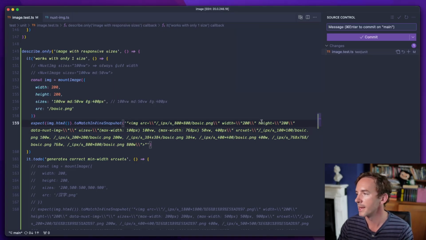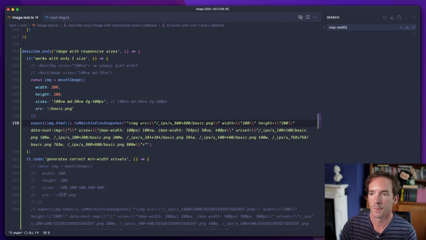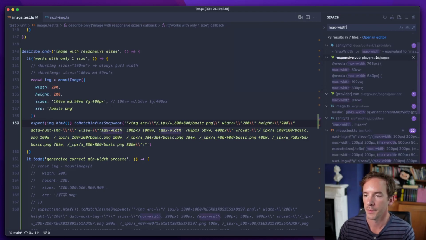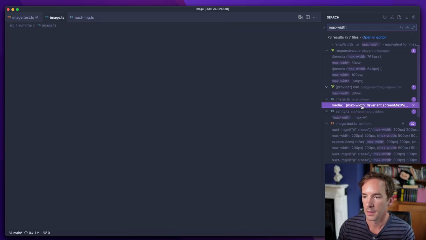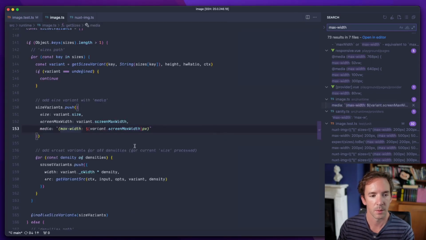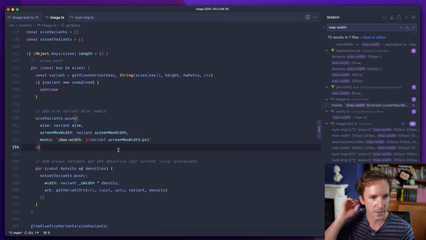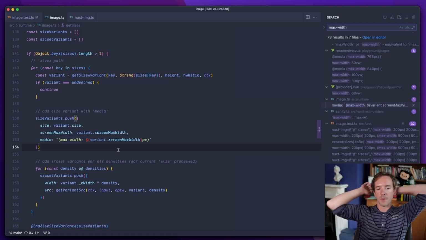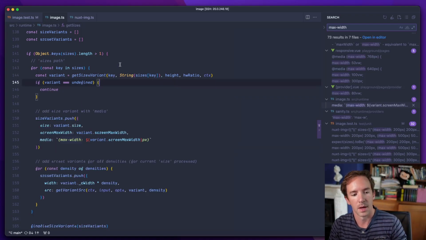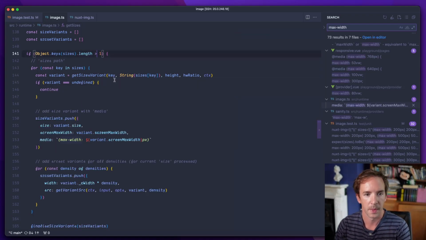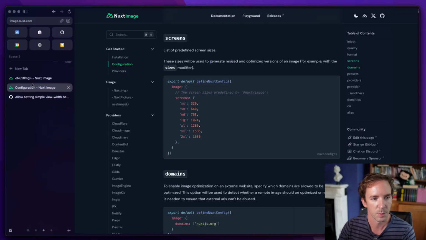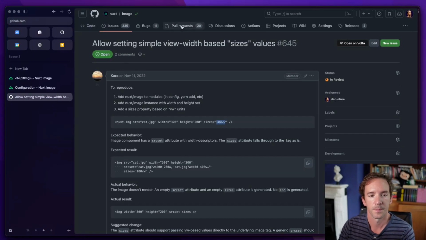Okay, hello Rad, welcome. So here's what we've got in our test suite. We have our media query here, and we're adding our size variants. Now we already have a PR fixing one thing here, which I think I actually just need to go ahead and merge before making these changes.